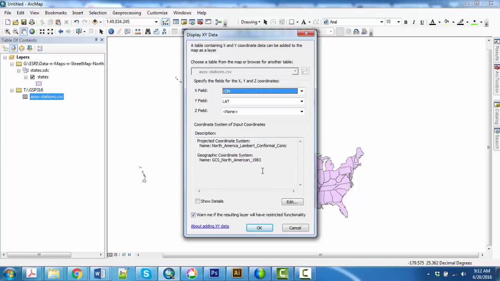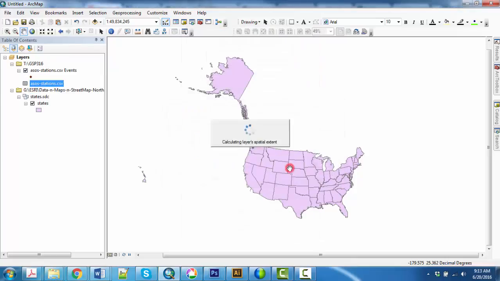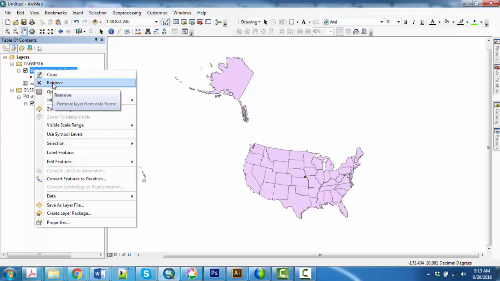See here where it says all this stuff about the projected coordinate system? It's a trick. Don't fall for it. Always manually set the coordinate system for XY data, even if this looks right. Watch what happens if I just say OK here. I get a single point in the middle of the map. Even if you haven't yet projected your map and it says GCS WGS 1984 in that box, don't trust it. You might get lucky, but it's more likely you'll be sad. So always set it yourself. So let's remove that events file and try again.